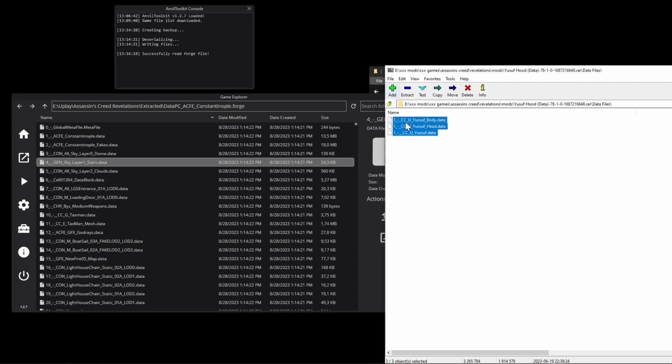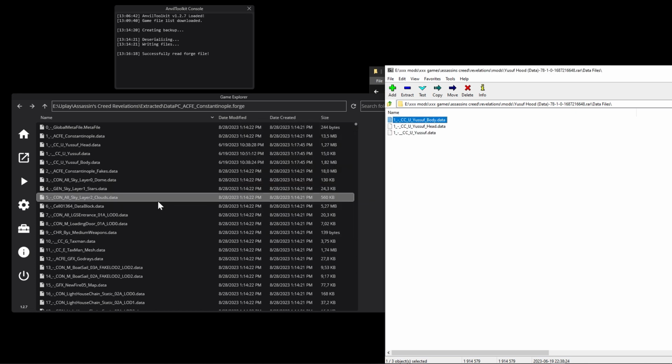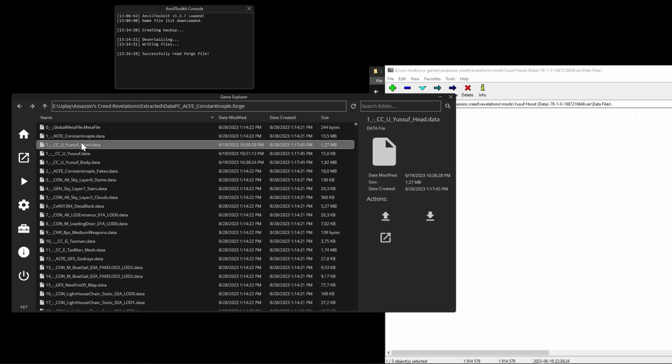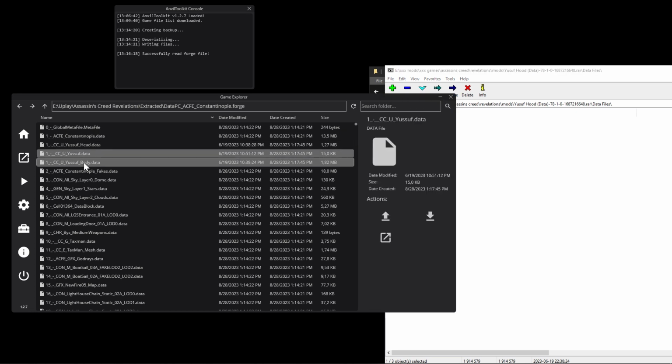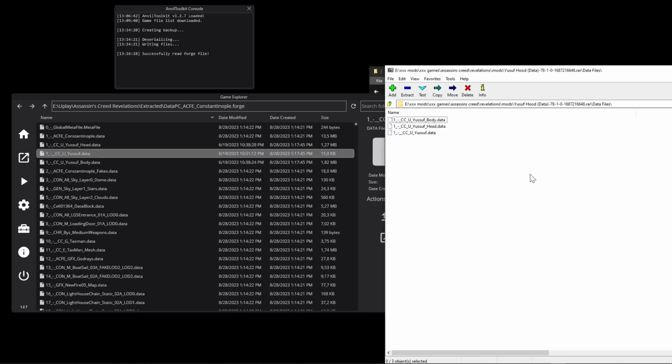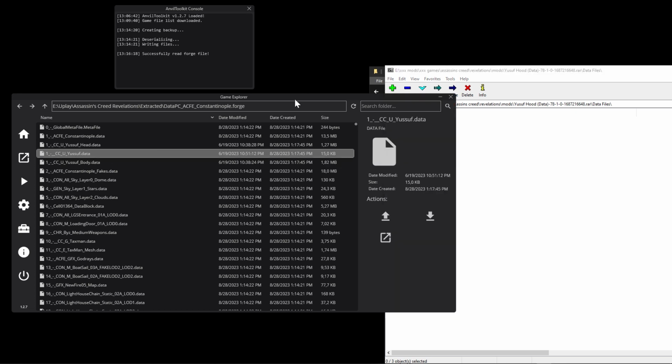But for now, all we're going to do is click and drag over. And remember, this thing doesn't ask you if you want to replace a file or not. It just replaces it. So be careful. But we'll just click and drag. And there you see. There's Yusuf head, body, and this one I think. Yeah, the U. So now that we're happy with what we got, all we have to do is click up once.